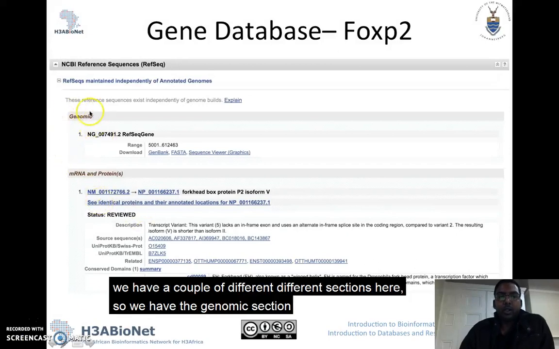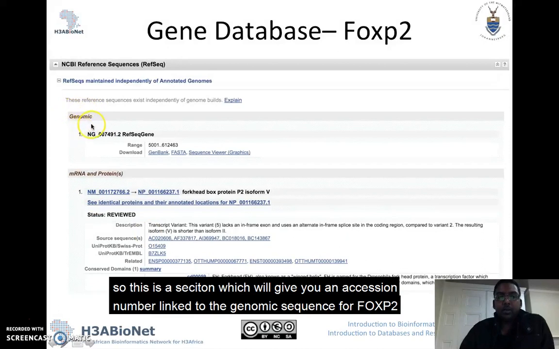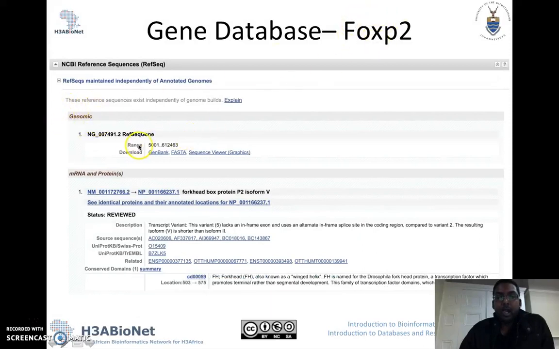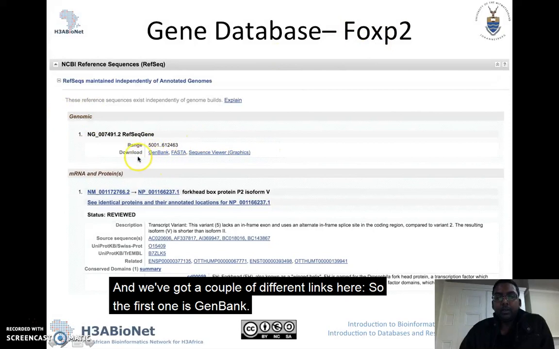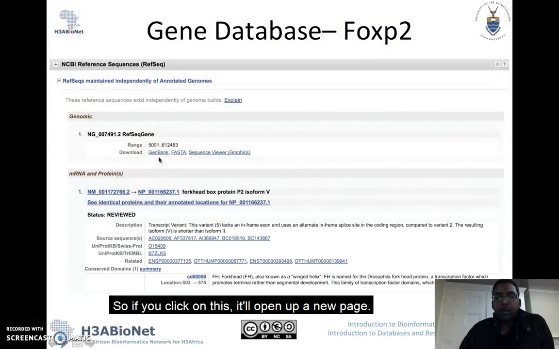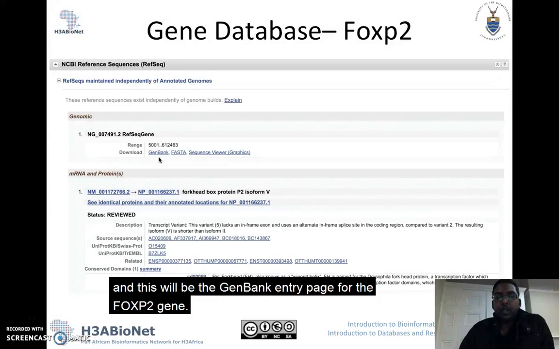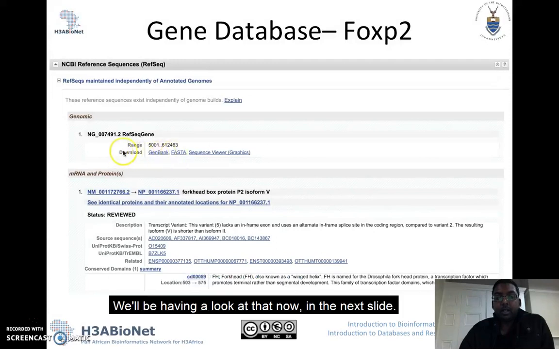So we have the genomic section. This is a section which will give you an accession number linked to the genomic sequence for FOXP2. Okay, and we've got a couple of different links here. The first one is GenBank. If you click on this, this will open up a new page, and this will be the GenBank entry page for the FOXP2 gene, and we'll be having a look at that now in the next slide.